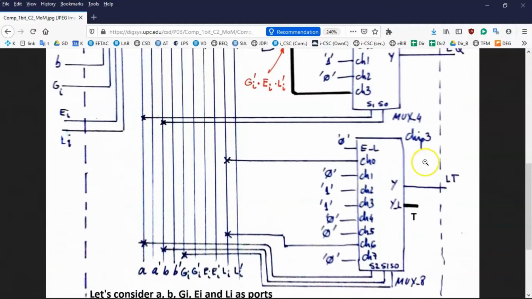And finally chip 3 is the MUX8 that generates the LT. Be aware, because if you take the MUX8 that we've been using in previous examples, it also has another output, YL, so you have to leave this YL unconnected. But unconnected means that it has to be connected to a wire. So let's name this wire T.